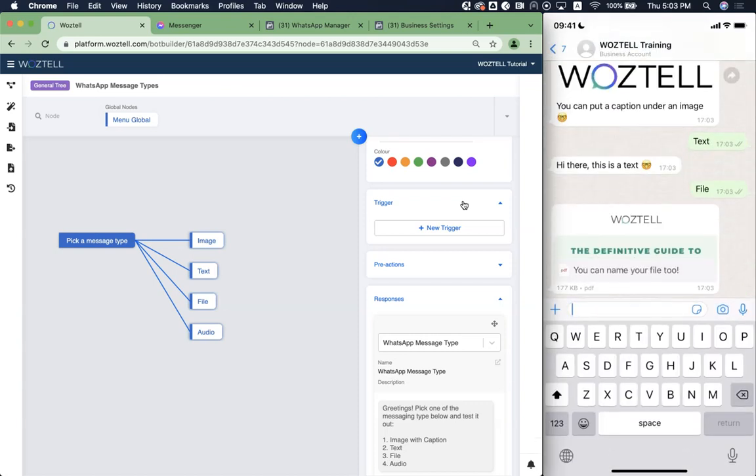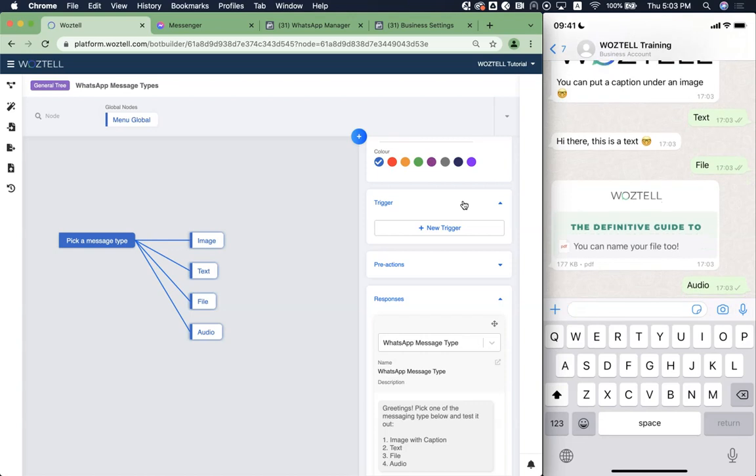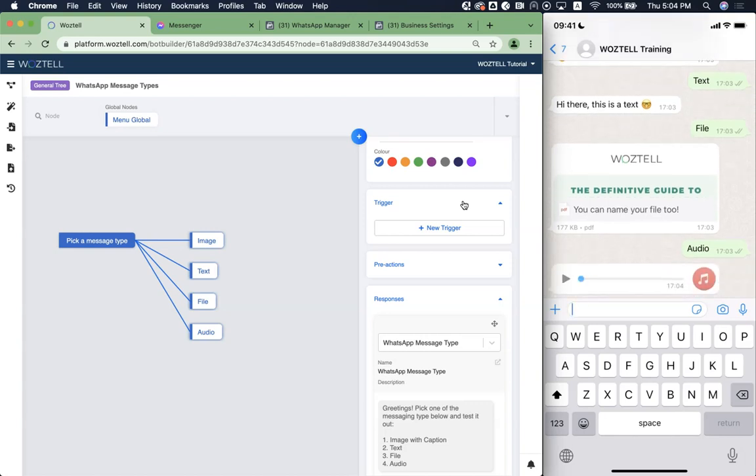Then I'm going to show you the audio. So I type audio, and then the chatbot will send out an audio message. The audio message is the same one that you can expect to be sent in personal WhatsApp, so you can play the file. So these are the message types that you can build on a WhatsApp Business API chatbot.